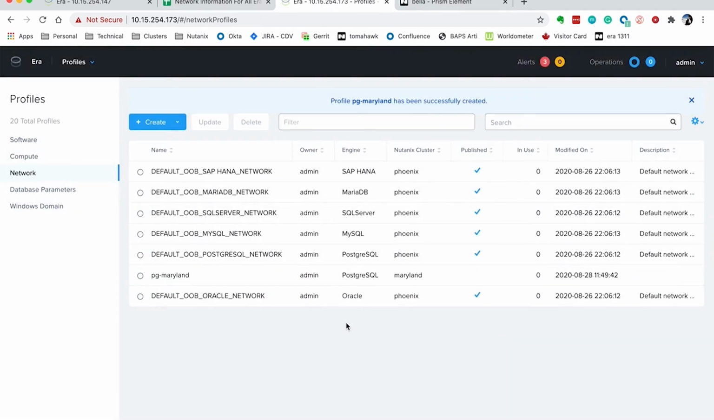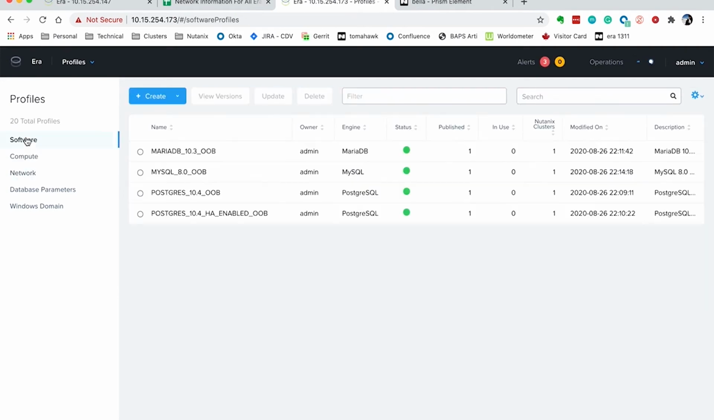Also, before we could provision databases, we need to replicate a software profile to that cluster. Either the profile could be already present on that cluster, or we could replicate it from an existing cluster in Era. In this case, we would just replicate an existing profile.